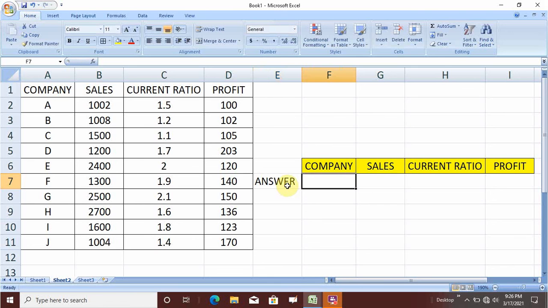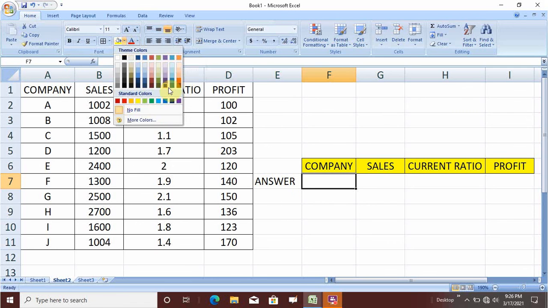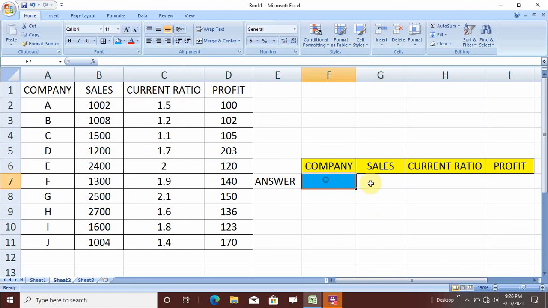Now this will always be a variable because I have to find out the answer with respect to the company. So this we need not disturb. From here we want to set up the formula or function so that the moment I change here the name of the company, I should get the data of sales, current ratio or profit for each company. So how to apply the VLOOKUP formula?